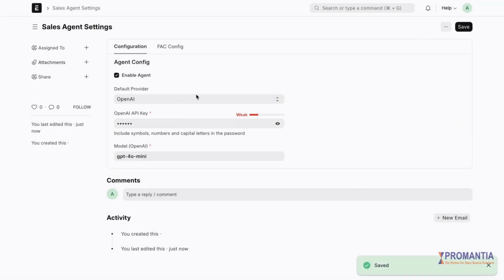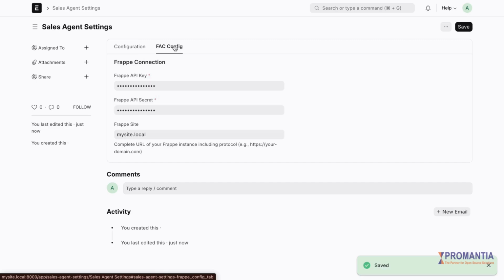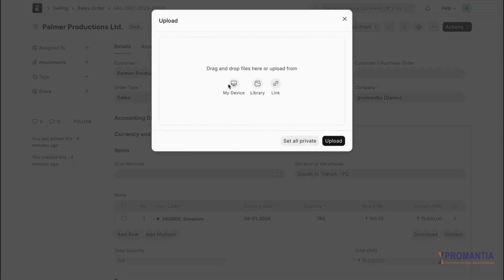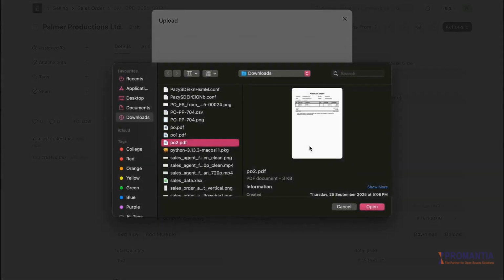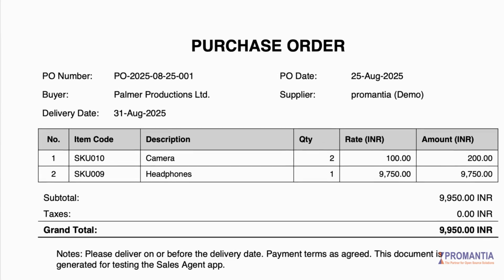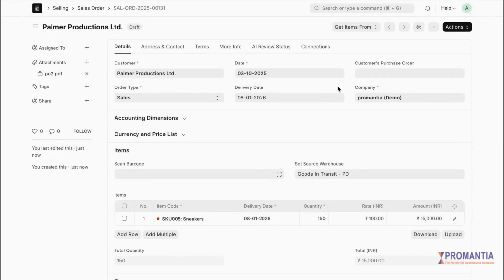First, we fill in the details in the Sales Agent Settings of the provider we're using with the API key and the model used. Next, in the Frappe Assistant Core configuration, we provide the Frappe API key, the API secret, and the Frappe site and save it. Next, we go to the sales order. In the sales order, we first attach the respective purchase order. Once the purchase order is attached, we send it for AI review.